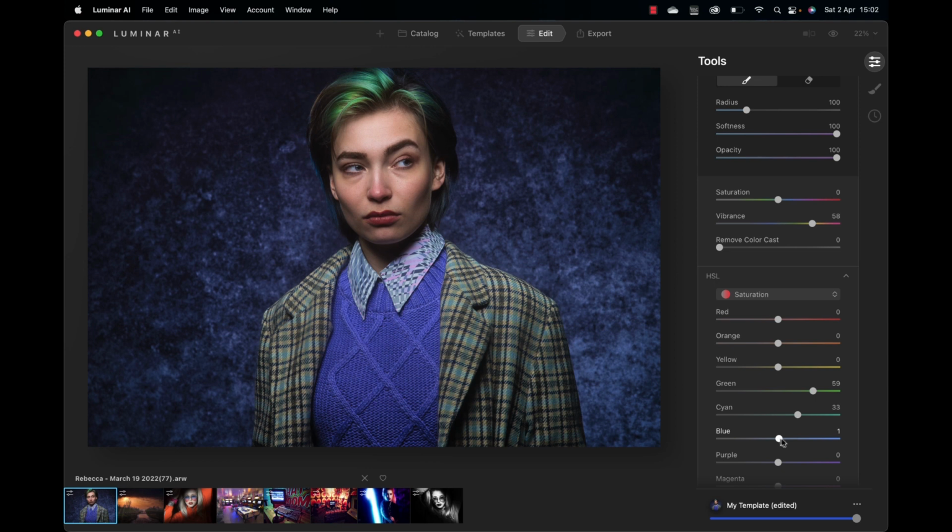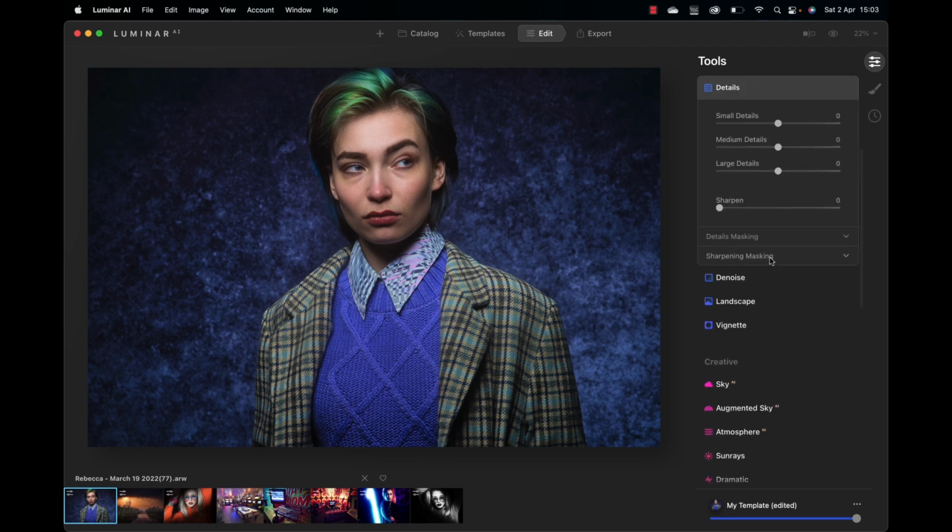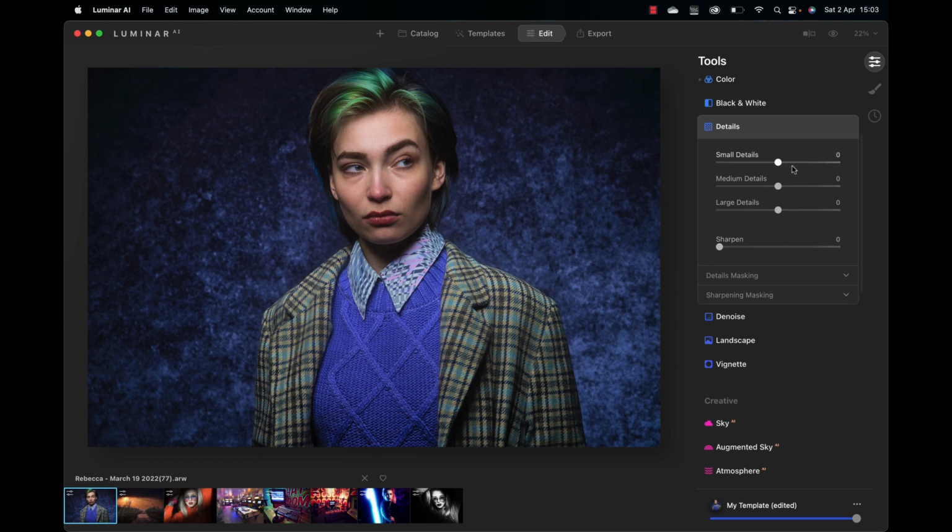The blues of course are in her shirt. So let's pump that up just a little bit. There we go. That looks really nice. And of course we can also go into details and for example give a little bit more detail in the smaller details. And that becomes really ugly very, very fast. Or we can go into medium details, which are a little bit more forgivable in a model shot. And of course the large details.